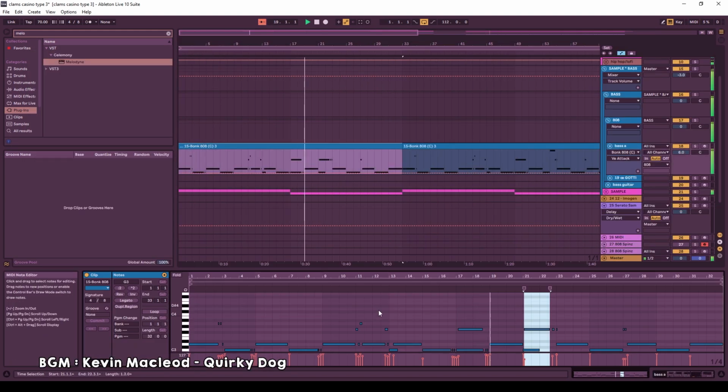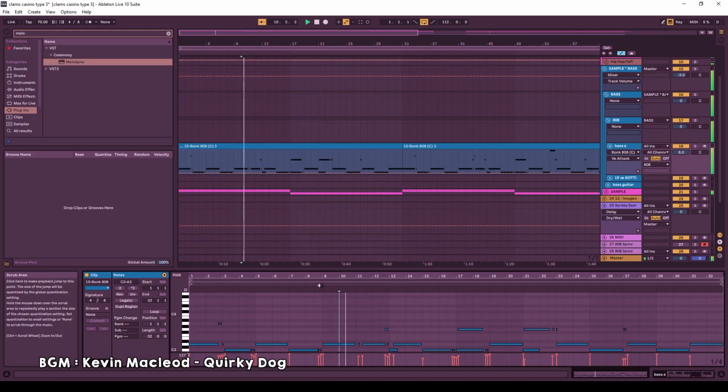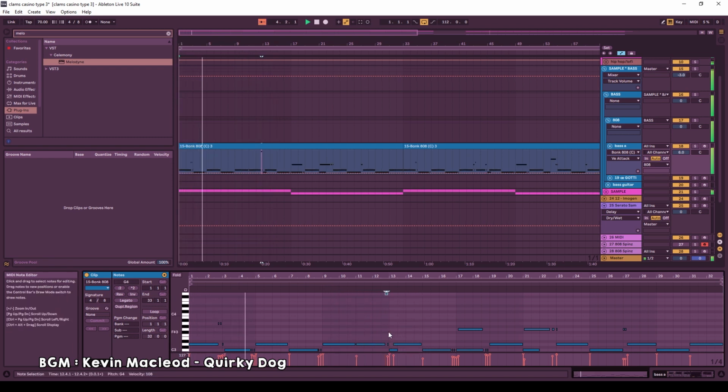Alright, I decided to go back and tweak some things within the bass in section 1. I noticed there was a note or two that might be off, and there's some things that I did not like about it. So I went in and adjusted those accordingly.